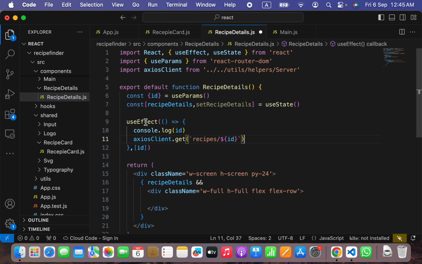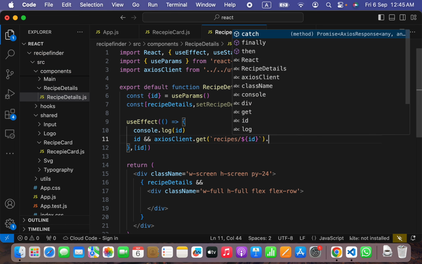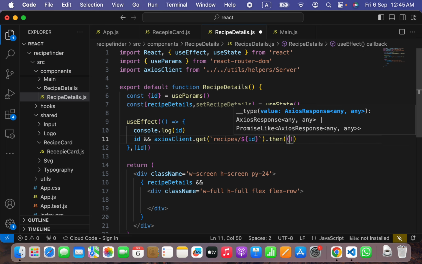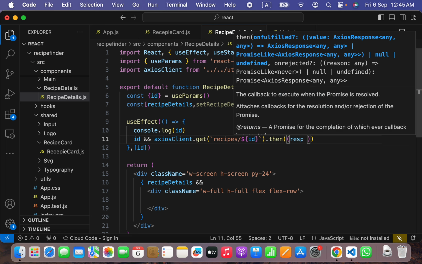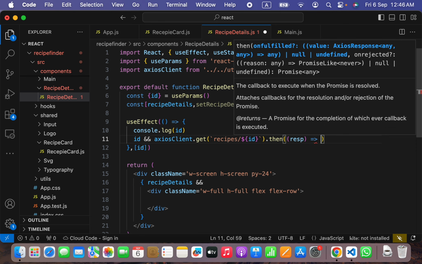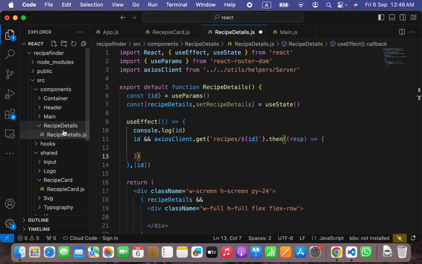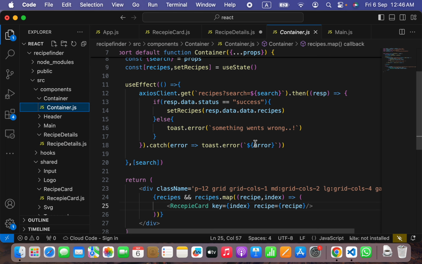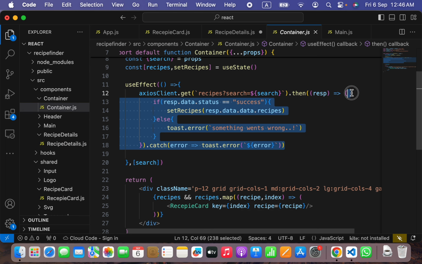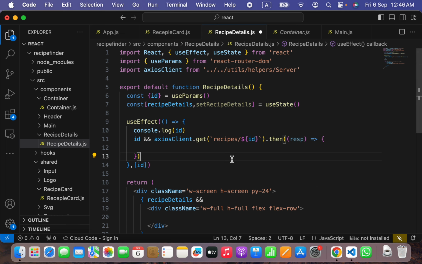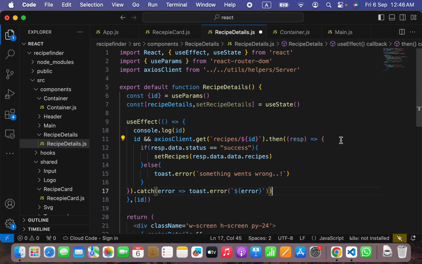But we have to verify if the ID is there. If there is no ID, no need to call this API. Dot then will show us the response, and inside this response we will be passing a callback. And let's go to our main container and then catch. We will be passing the same, so it's better to pass it like this. Let's copy paste this one here to save our time.